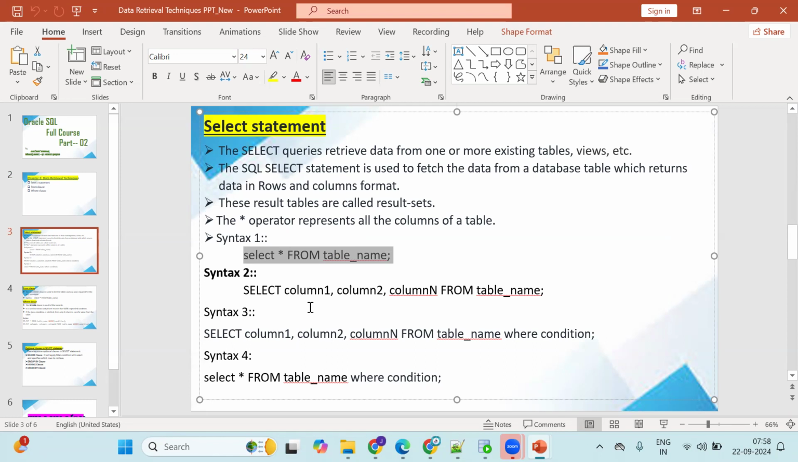Whoever is new to databases, whoever is learning databases for the first time, it will take 3-4 days to understand how we are going to write the queries.